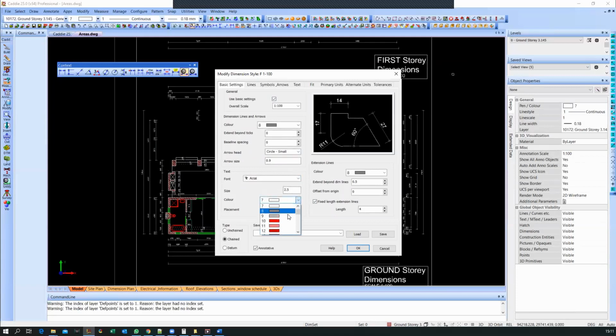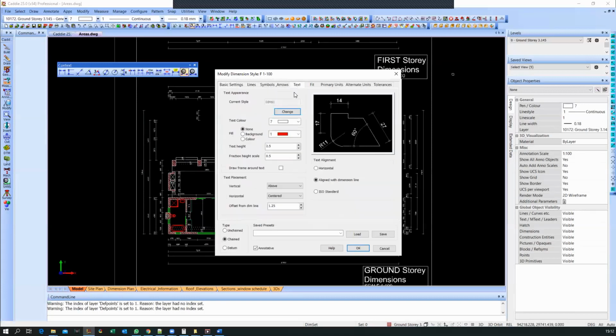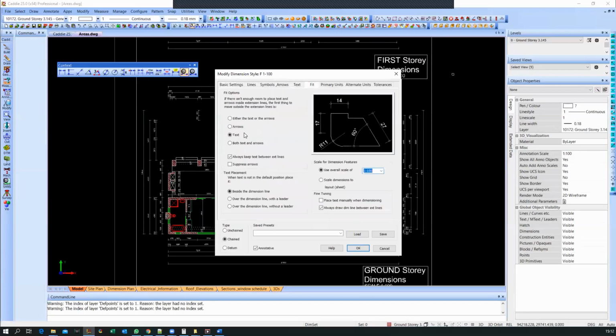I can change the color of the text. I can change the color of the extension lines. You can set the length of the extension lines, and it goes on. You can click on fit to decide how it must display: must it be beside the dimension line, must it be over the dimension line, etc.